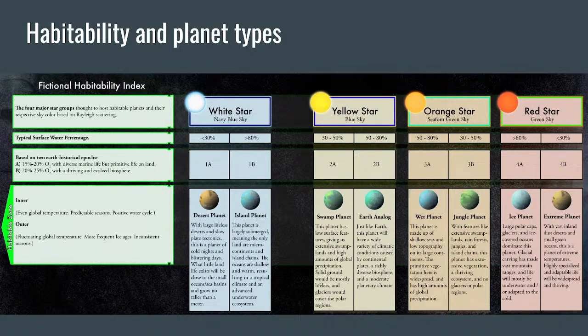And then we have desert planets, which is going to be best seen in stuff like Dune, right? With large, lifeless deserts and slow plate tectonics. We have really cold nights, really hot days, and what little land life exists will be close to the small ocean sea basins and grow no taller than a meter, usually. So smaller, squat animals and very hardy, dry plants. But it's going to have to be grouped around wherever the water is in that world, because in our current conceptions of life, we pretty much believe that life requires water in some form or another.